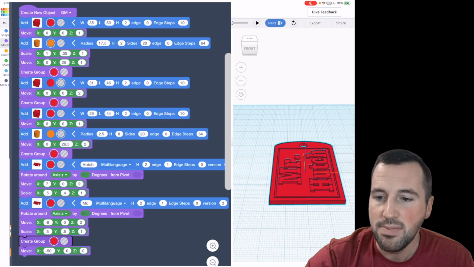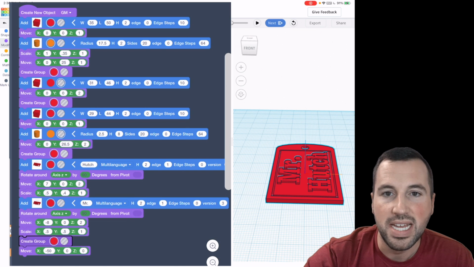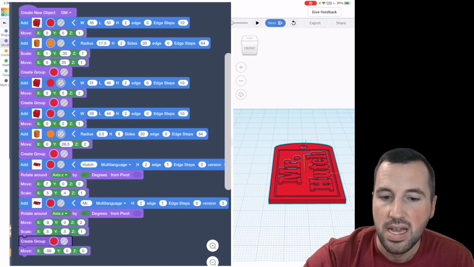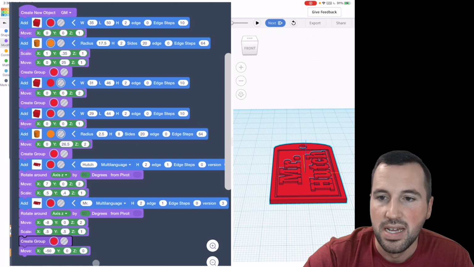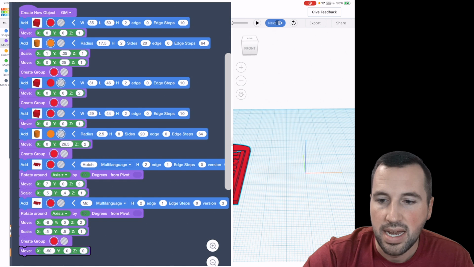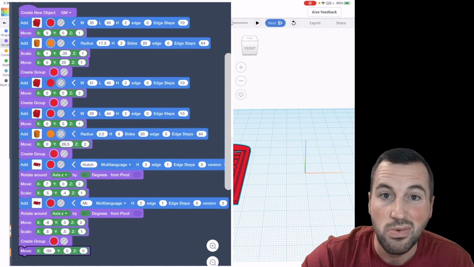Now, because I'm going to add the other side of the keychain, I want to move this out of the way. Okay, so I added a move code just to move this over to the left 50 millimeters. So you'll see that happen next. And there we go. So now I need to pretty much duplicate this. I don't want to rewrite the code.